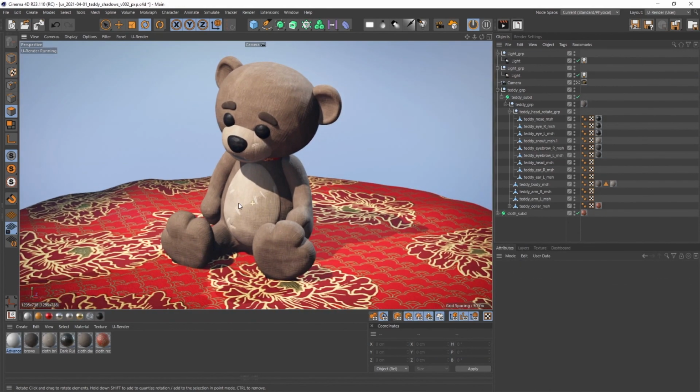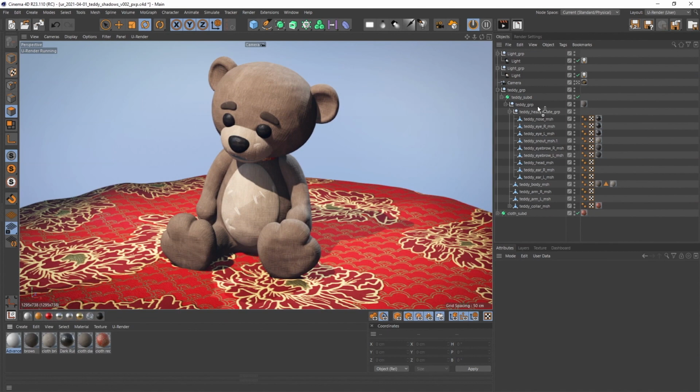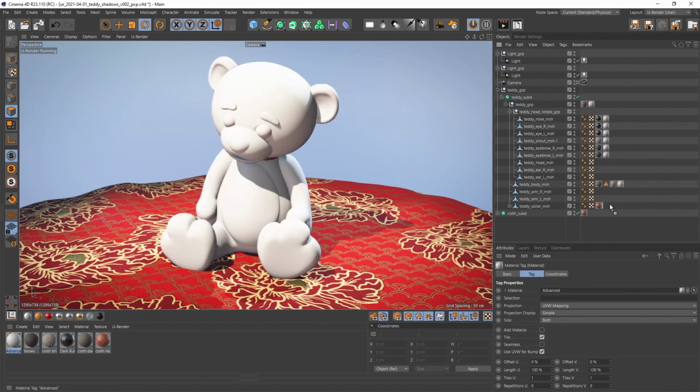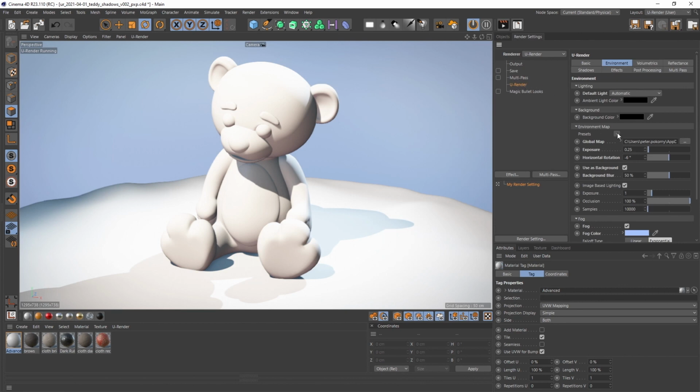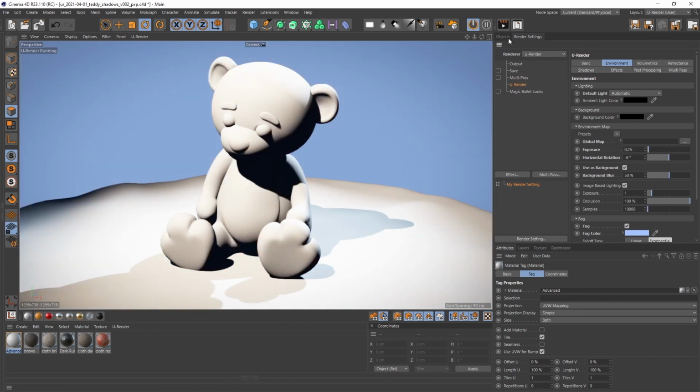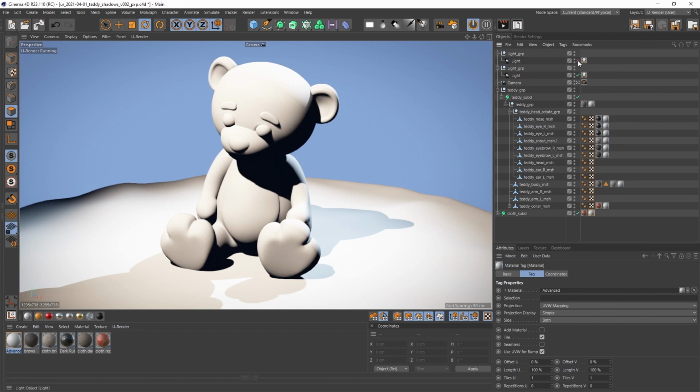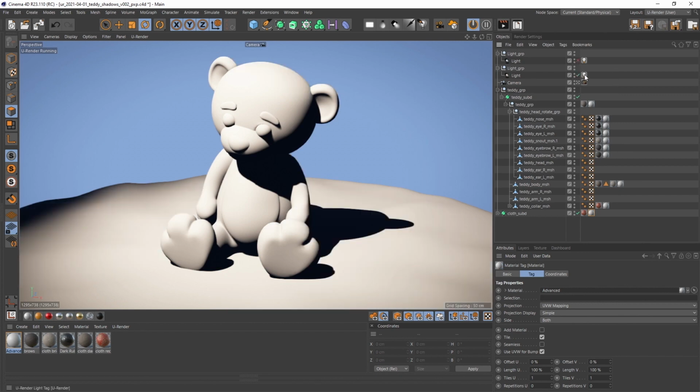To see what's going on, the best way is to assign a neutral material to your objects. You also should turn off your environment map and diffuse IBL in the render settings. Also turn off all lights except one and optimize them separately.